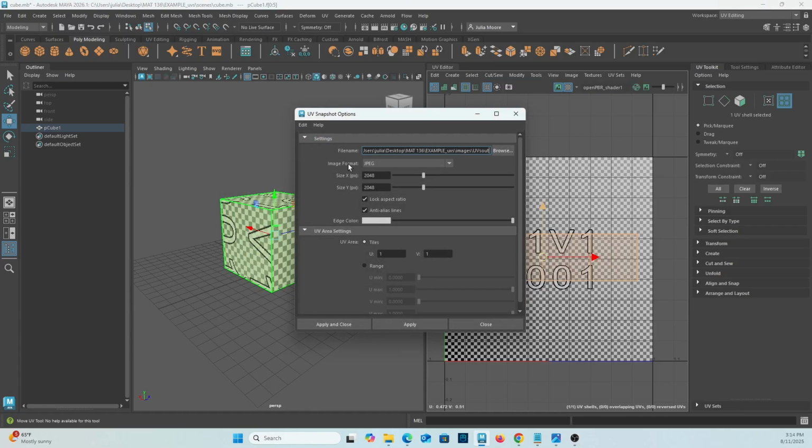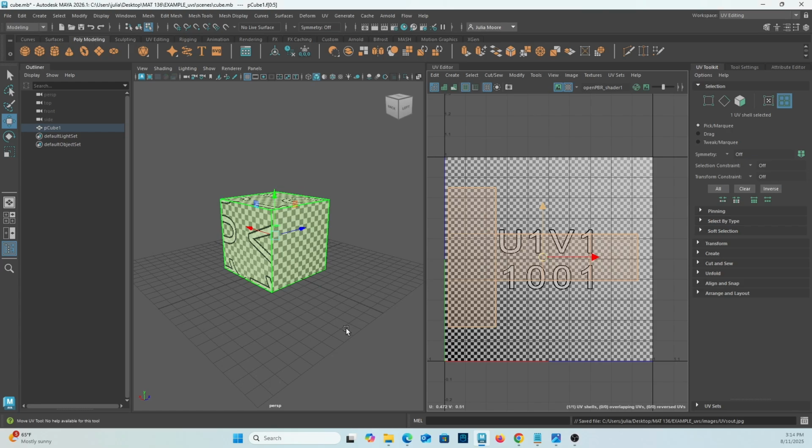I want to make sure that my image format is a JPEG because I'm going to be working with a JPEG. I'm going to apply and close. So I just exported my UV map out as a JPEG. I'm now going to take that JPEG to Photoshop and I'm going to apply the textures.